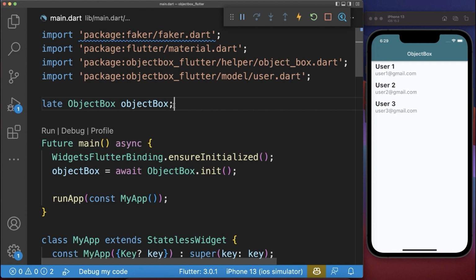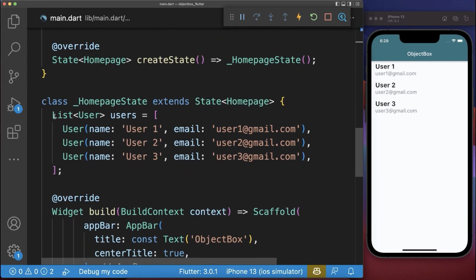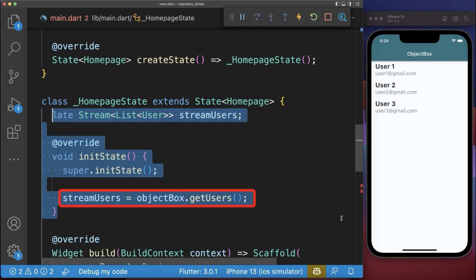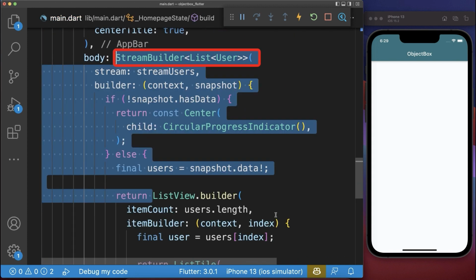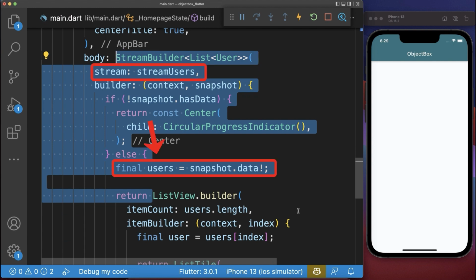To access these methods, we use the ObjectBox inside our main file, and then we replace our current users by loading the users from our ObjectBox. And finally, we want to display this stream, therefore we go to our list view and we wrap our list view into a stream builder where we then display this stream of users.